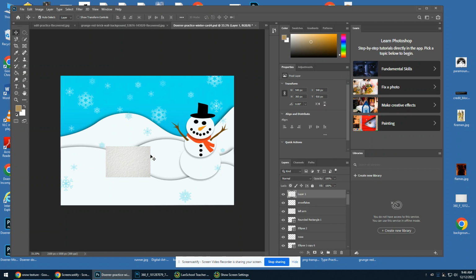I'm going to minimize that. I don't need the original one anymore. All right, and I did put that one all the way at the top of my layers palette. I'm going to rename that layer Snow Texture.